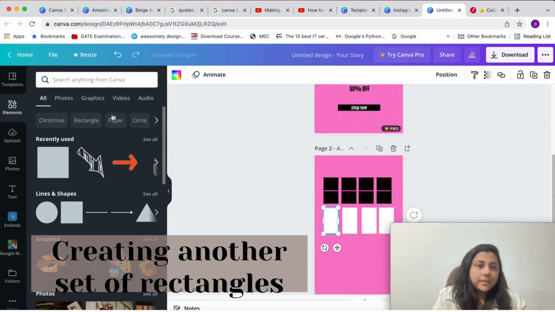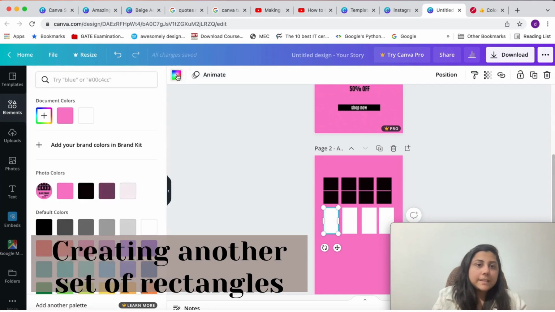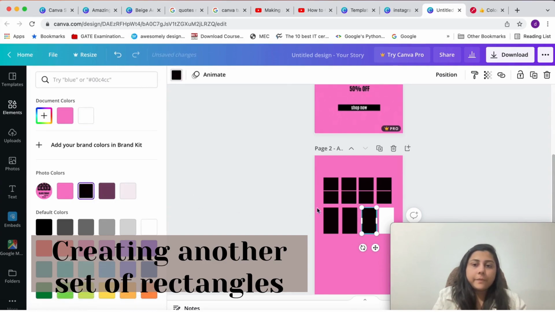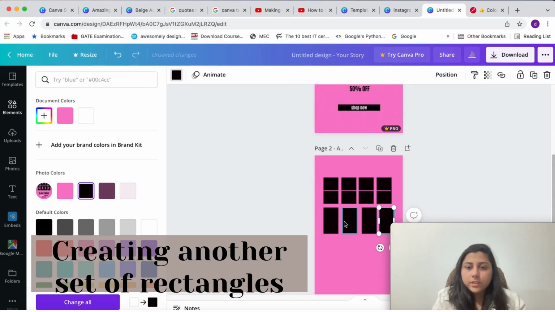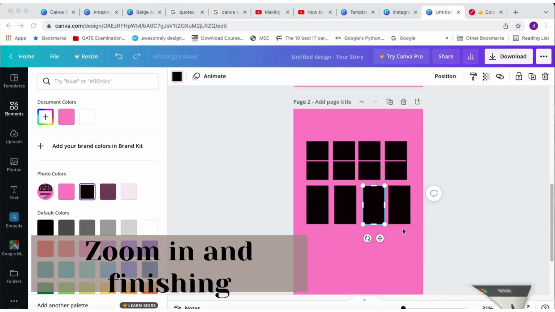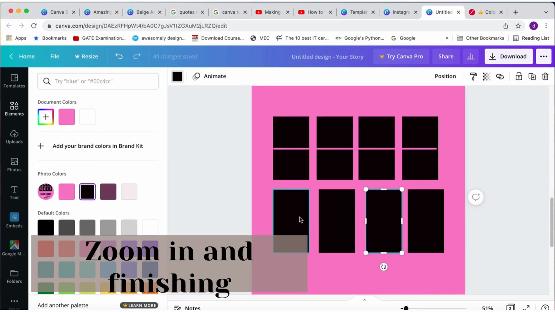Okay, I'll color them in black. You just select them and then select the color that makes it black. Okay, we are good to go. To adjust them properly, I'll minimize the screen, and I'll increase the size a little bit from here onwards, so that I can change the sizes properly now.